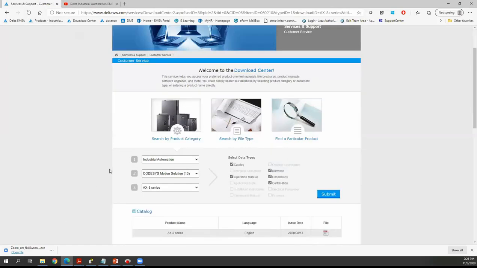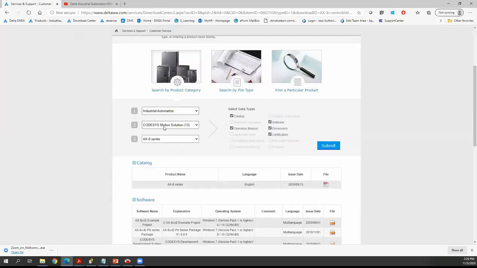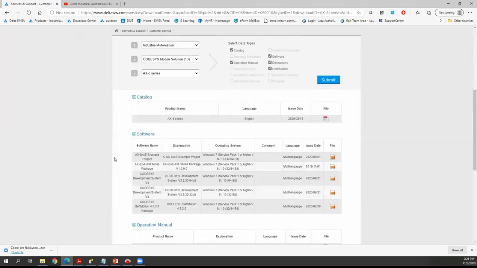In our download center, if you choose Industrial Automation and then CODESYS motion solution and software, you will see that there are some packages over here. It depends on your operating system. You can download the CODESYS development system, which, as I said, is just the regular CODESYS development environment. It is free, so you can get it from the CODESYS website as well.